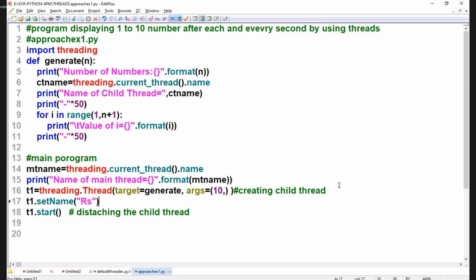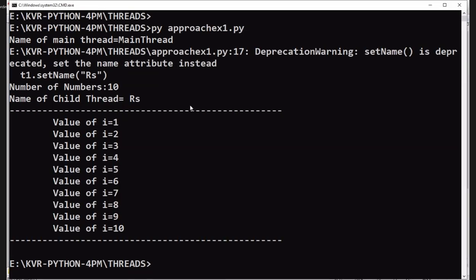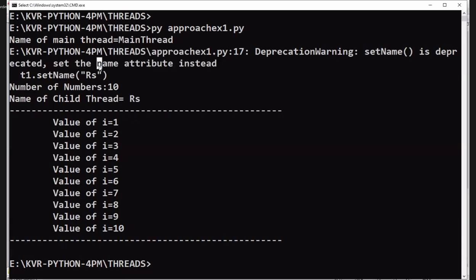And set name is an older approach. In 3.10, it is deprecated. I will show you that. Just let us see, you will get a deprecation message. Set name is deprecated. Set the name attribute instead. Use the name attribute. I am getting the answer.